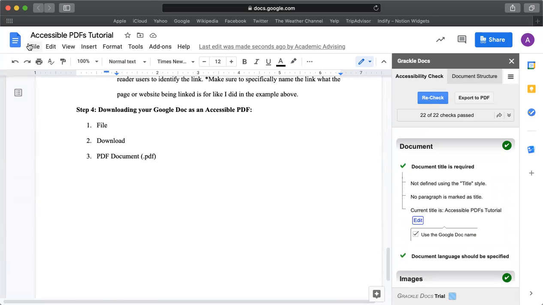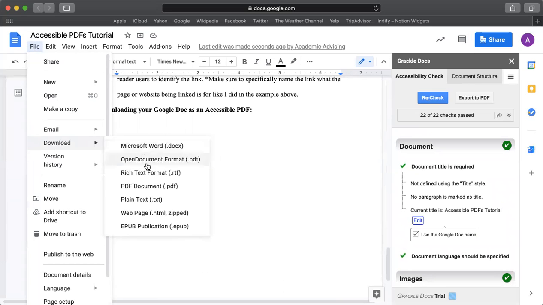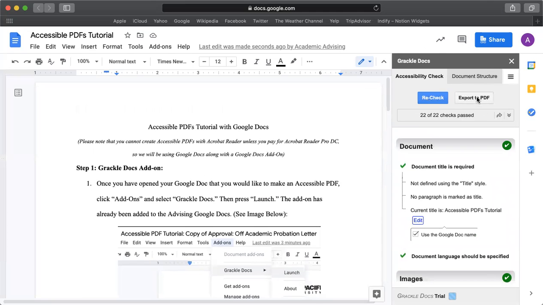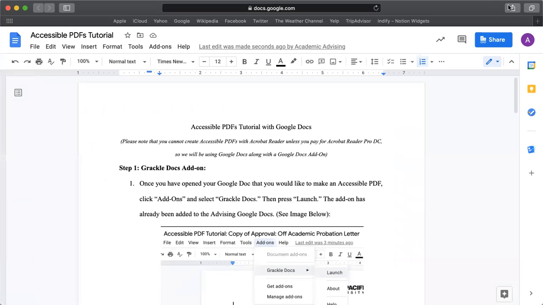So from here, all you need to do is go to File, Download, and PDF Document. While Grackle Docs does have an export to PDF option, the downside is that when you download it, it does have a large proof and watermark in the middle of your document. So I'm sure that most of you will not want that. So instead, you can just go ahead and use the regular Google Docs download to PDF format, and it'll automatically be added to your files. So go ahead and click on your files and open that up. And now you have your accessible PDF.